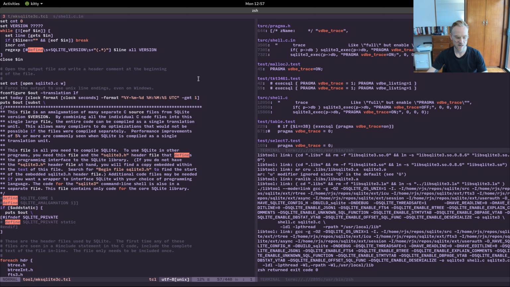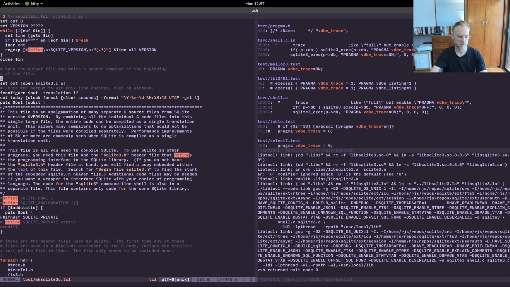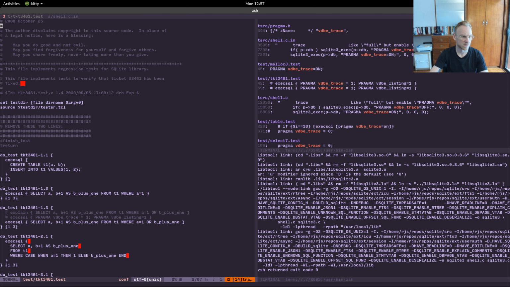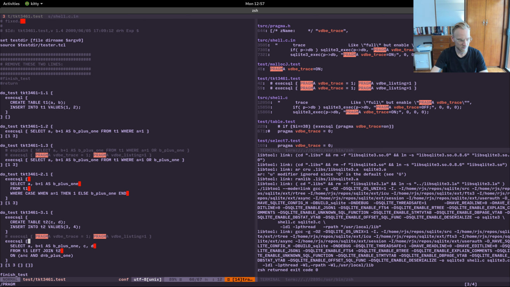Although this is interesting. Test TK. Ticket 3461. Yes, this creates a table and it inserts the values. And they're actually commented out. Right, so somebody was doing some work and they wanted to know what was going on, so they turned on the pragmas.